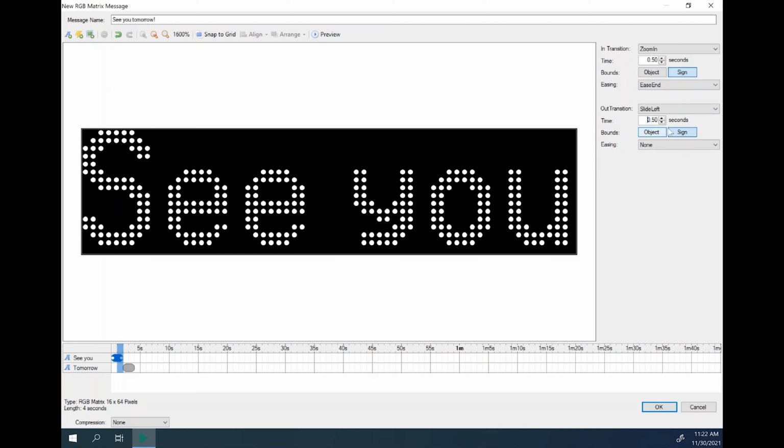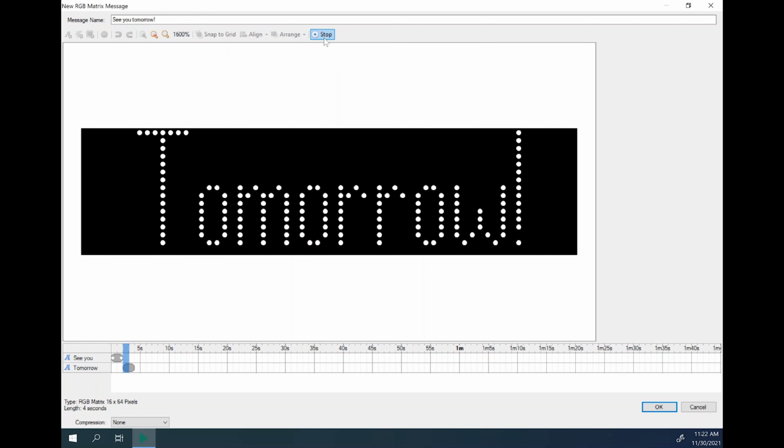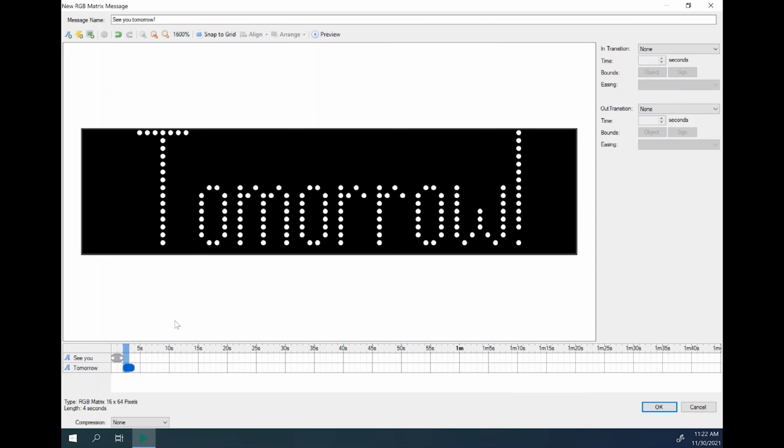And then you have the bound setting, which is used when you have an object that takes up just a portion of the screen. If you make your bounds your object, it's just going to slide within that object. If you make it the sign, it's going to slide off of the sign completely. Okay, so I'm just going to leave it as is. And what I'm going to do is ease start on this one, just so the movement looks a little bit more natural. Let's see how that looks first. Zoomed in. Okay. So that looks good as far as I can tell.